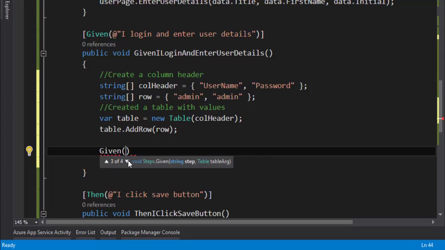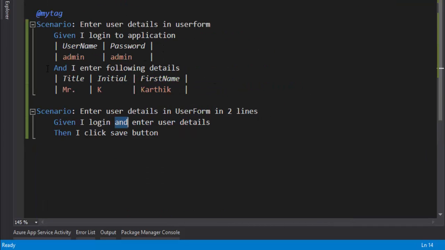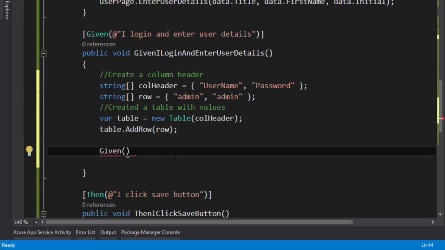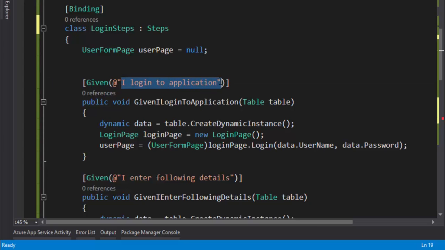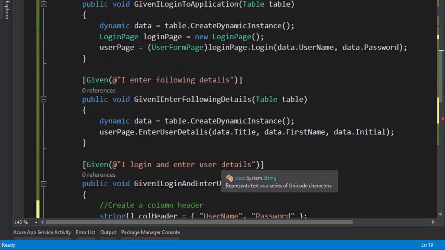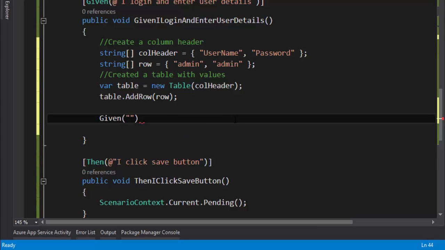And there are 4 overloaded methods for this. The first overload method is just the step name. The next one is the step with the multi-line text argument. So we are going to pass a multi-line text argument here. This one. This table is otherwise called the multi-line text argument. So we're going to make use of that. And the method that we're going to call is this, I log into application. So I'm going to call that. I'm going to paste it right here. And now I want to pass the multi-line text argument, which is nothing but my table.